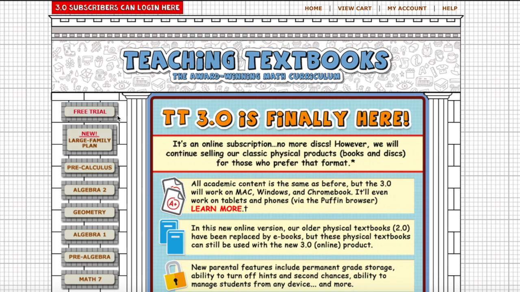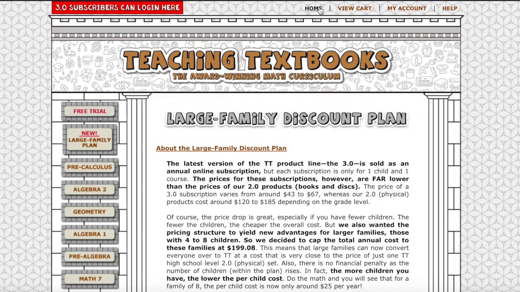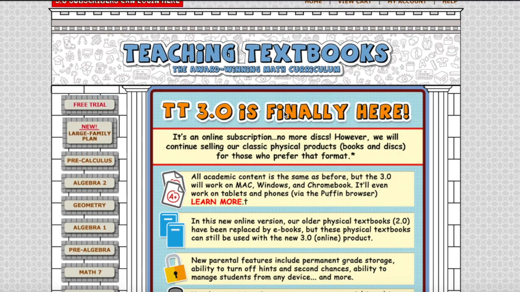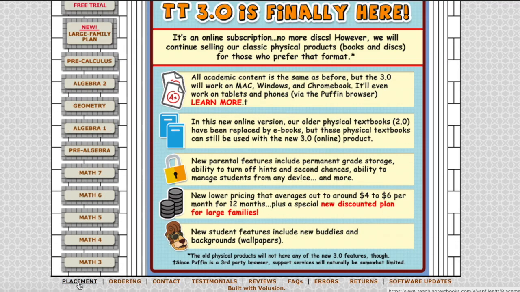So it's not like you have 10 days to complete 15 lessons. You complete them at your own pace, and you do not have to have a credit card information to use the free trial. There's a large family plan here. And then also available here at the bottom is the placement test.